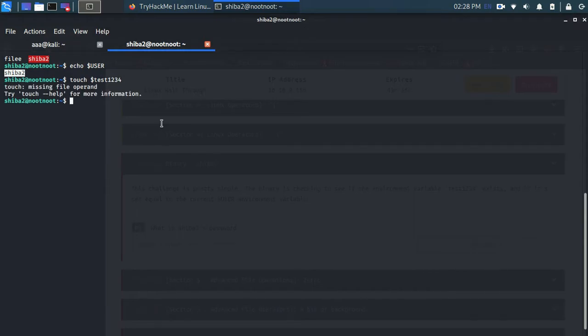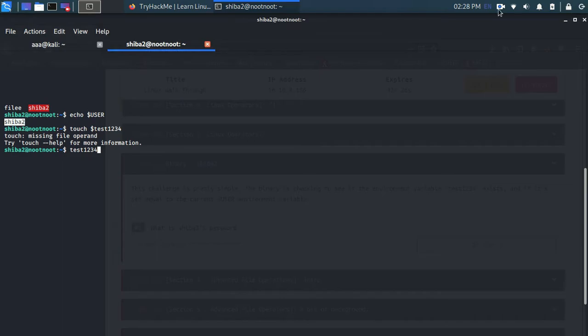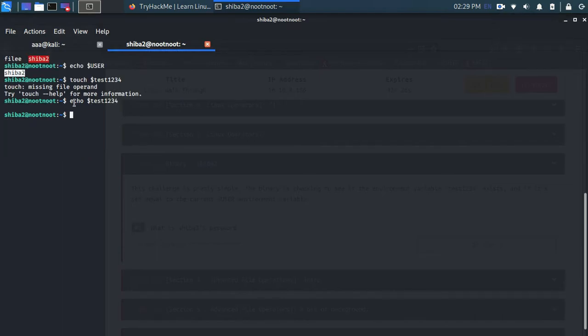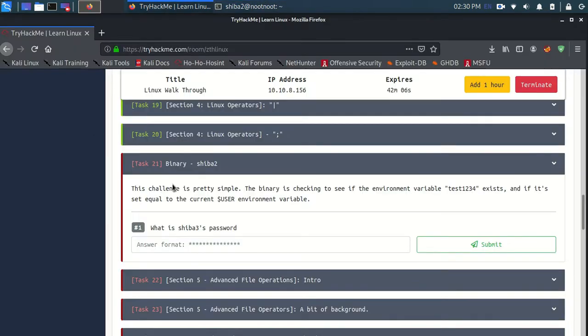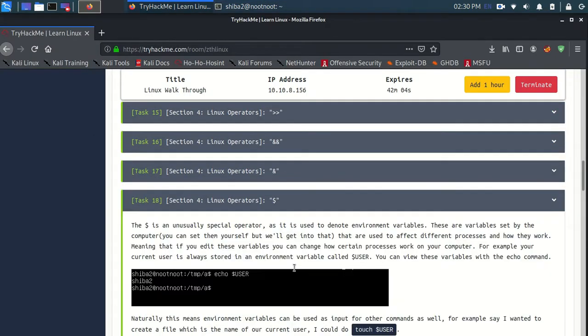It's missing something. Let's check. So I just echoed the value of this, and let's just see. So as we saw here, to set the value, you need to type export.